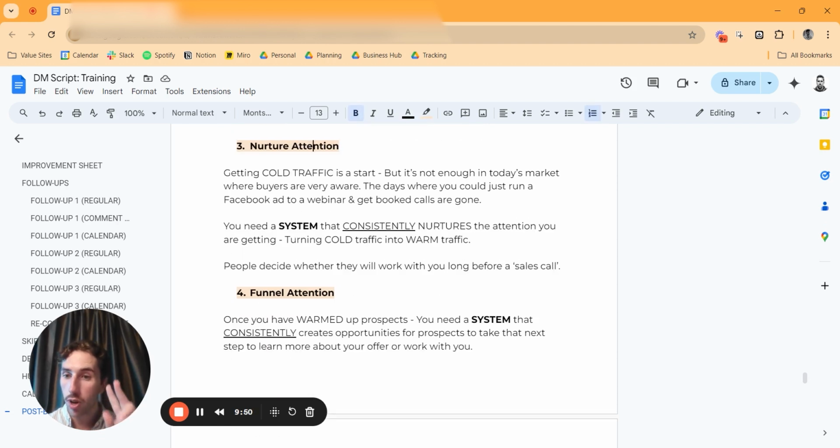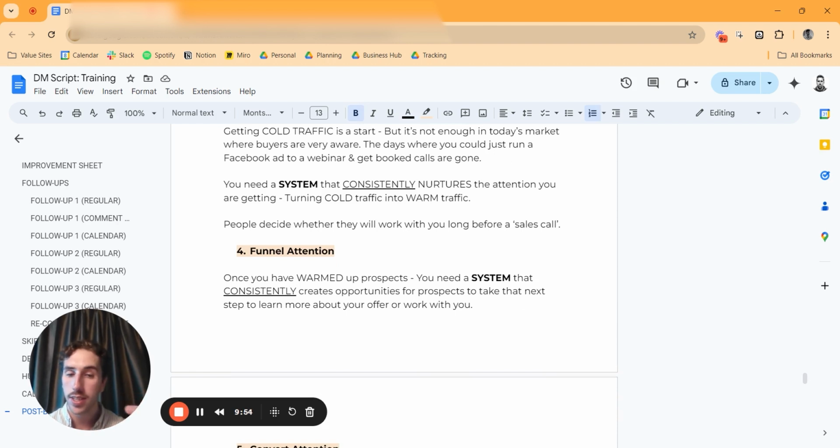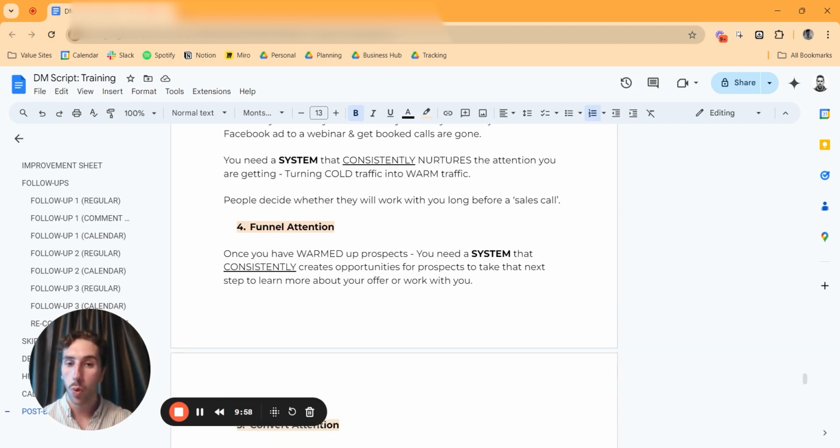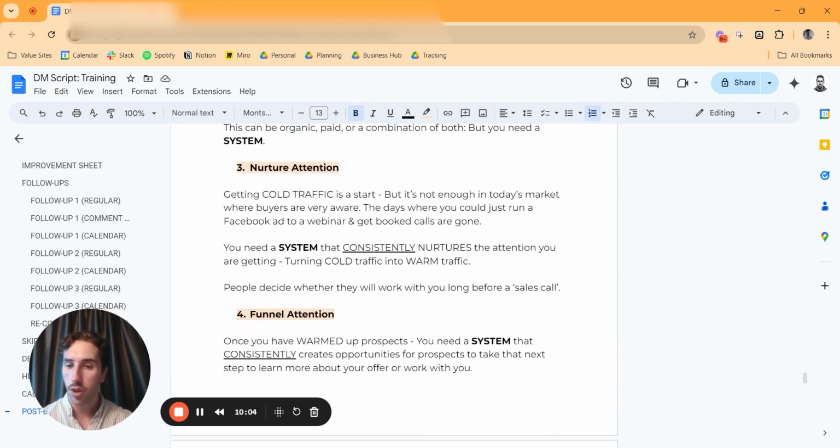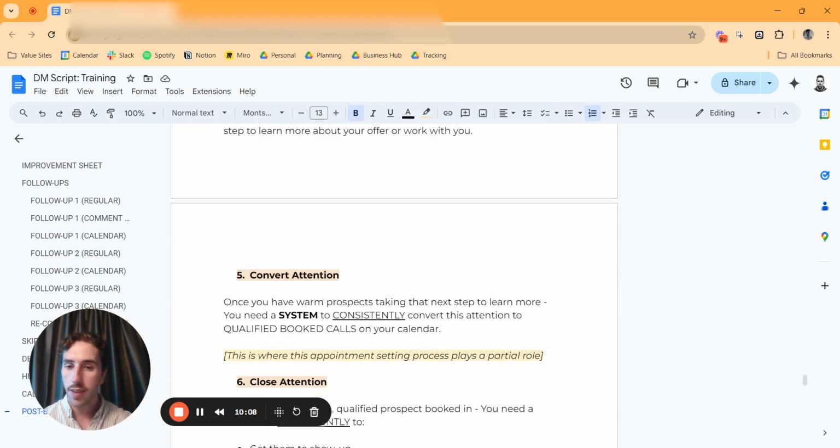So you need to generate attention, nurture attention. Step 4 is you need to funnel attention. So once you've warmed up prospects, you need a system that consistently creates opportunities for prospects to take that next step to learn more about you and your offer or work with you. So these are strategically placed CTAs within this funnel to get them to reach out, okay? That's number 4.